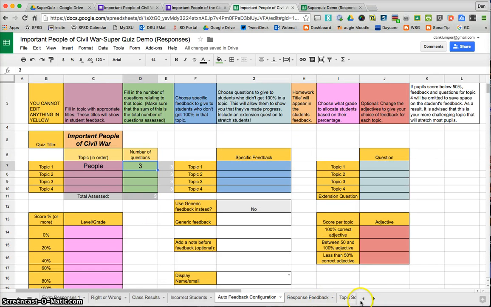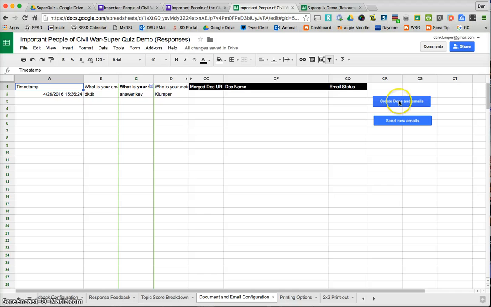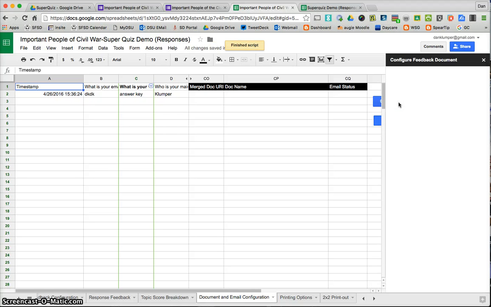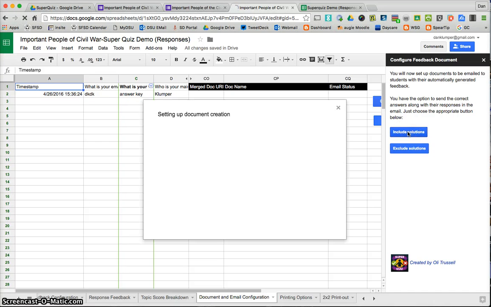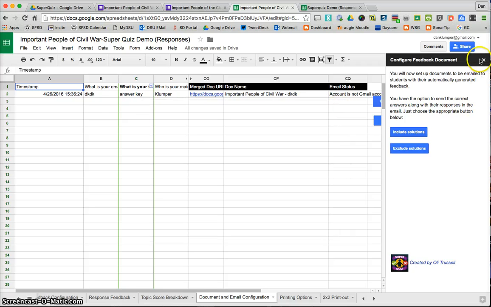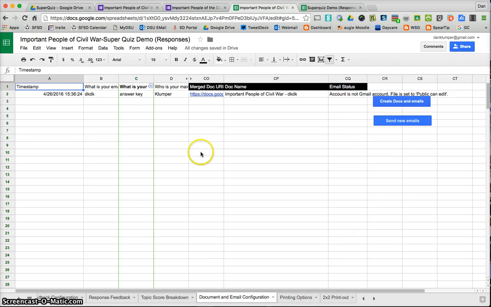The next step, and the last step to get this set up for the students, is to go to Document Email Configuration. Here you're going to click this blue button, which is going to give you one option to either include or exclude the solutions. We'll go include. So the students will see how they did, and they'll also see how they did in each question and what the right answer was. Okay, so that's done. We'll close out of that. At this point, SuperQuiz is set up and it is ready to go.